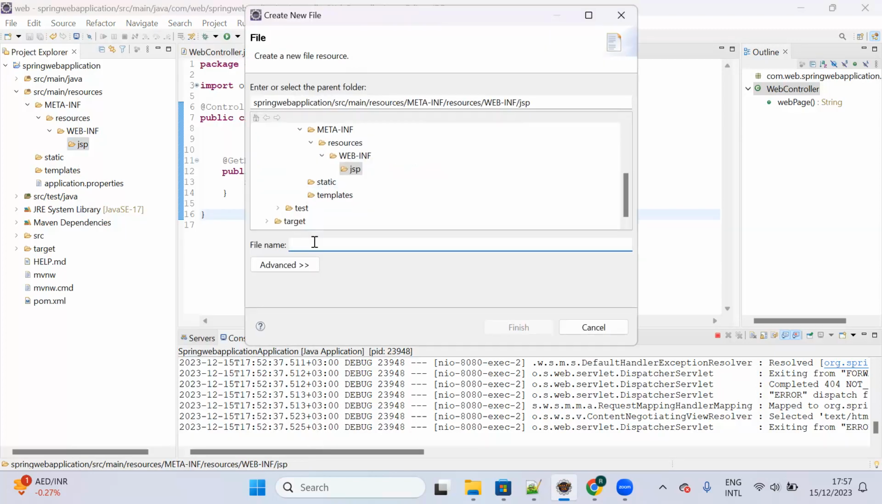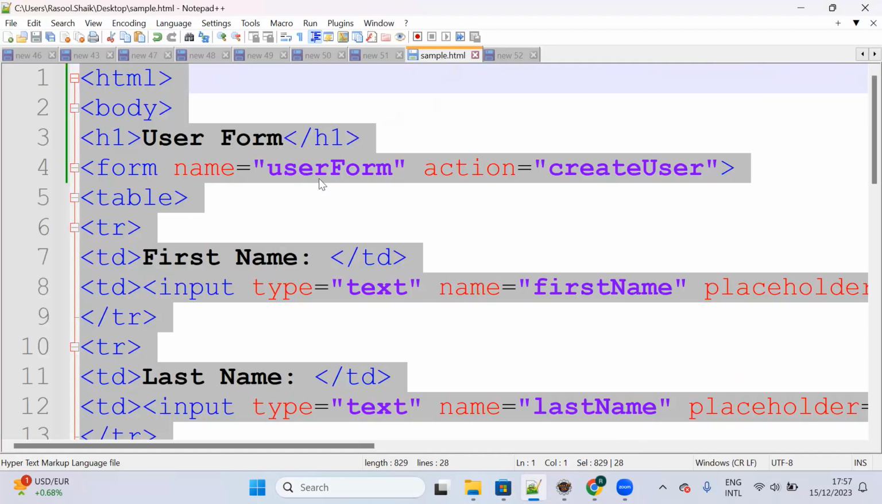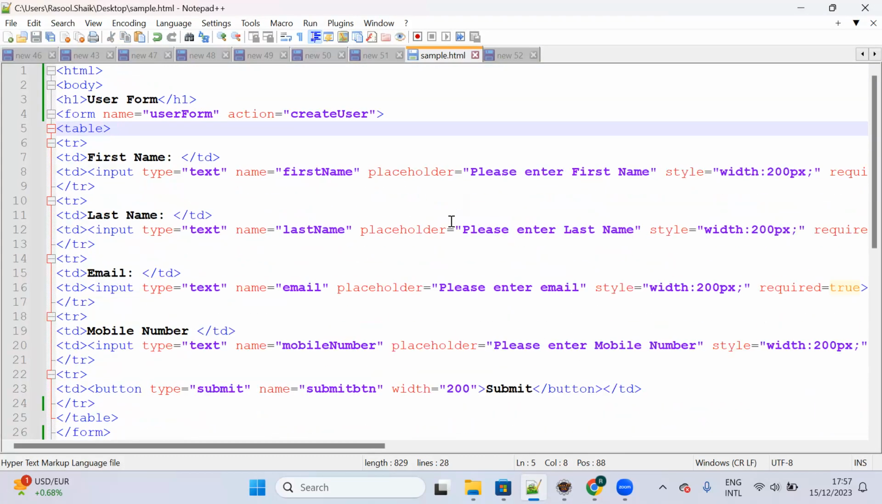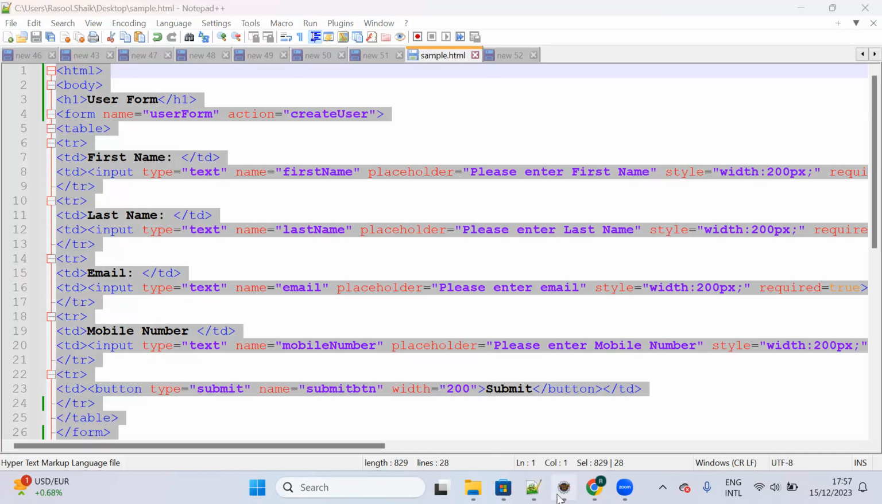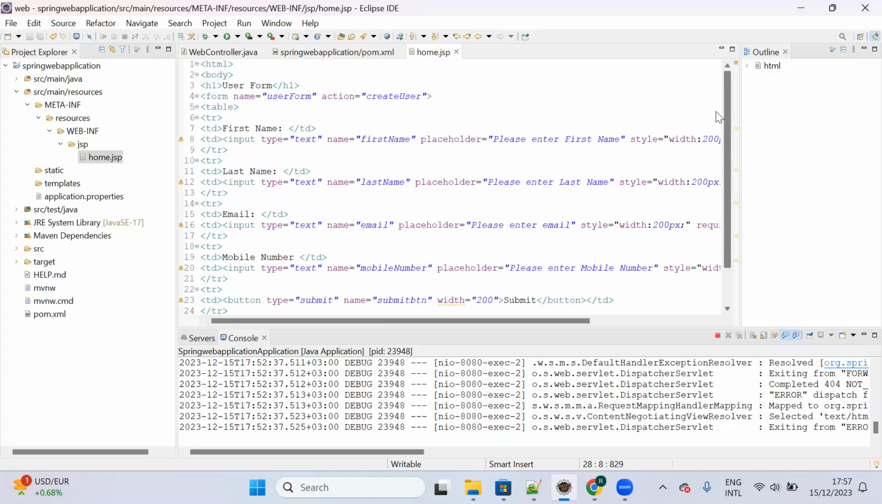Just go to file and create home.jsp, and click on the finish button. Now home.jsp is ready. What content can we write inside the JSP? HTML content, because the browser can understand HTML content. We already created it in the previous lecture, this user form, so I will copy this user form and paste it inside the JSP. So that's it, now our JSP file is ready.